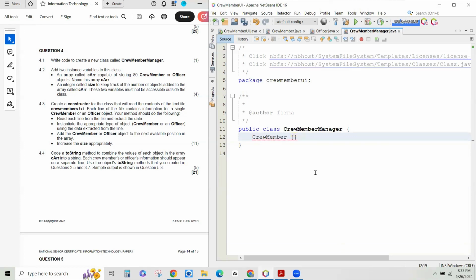Remember to put your square brackets because it's an array. CR equals new crew member, and we put square brackets and we want 80 of them. If they're instance variables, then it must be private, so don't forget to make it private. It does say these 2 variables must not be accessible outside the class.